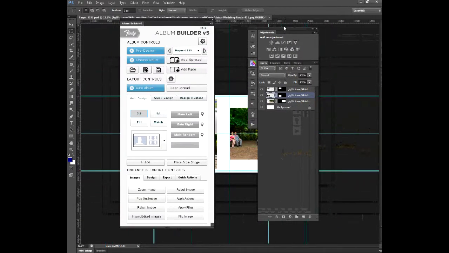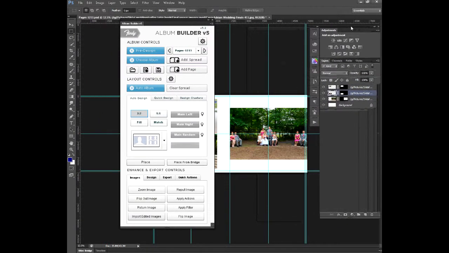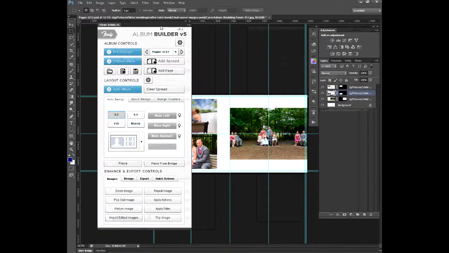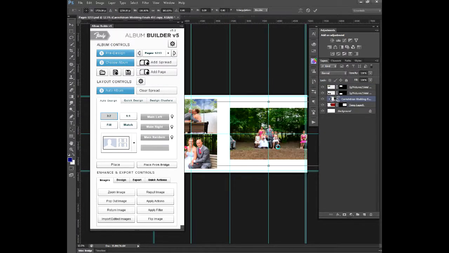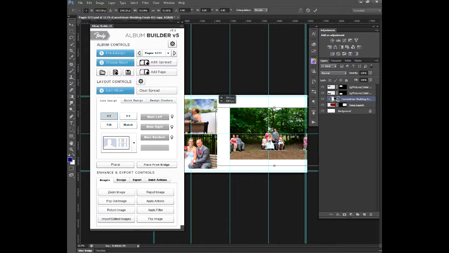Alright, so you can see here, this image is a little bit cut off, in the sense that the people in the image are cut off. So we're going to try to fix that here. I selected the layer of the image we want to fix, and all you have to do is click zoom image, and it opens essentially like a crop mask. All you have to do is just go like this.